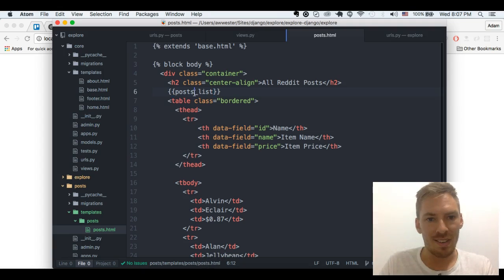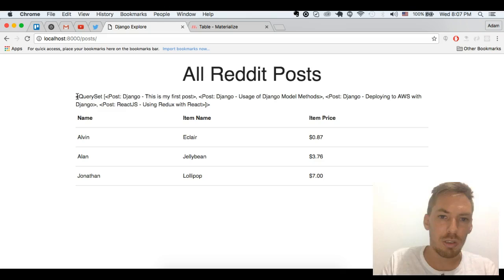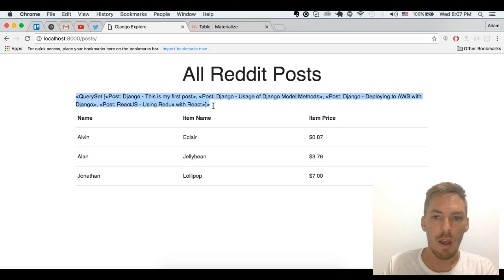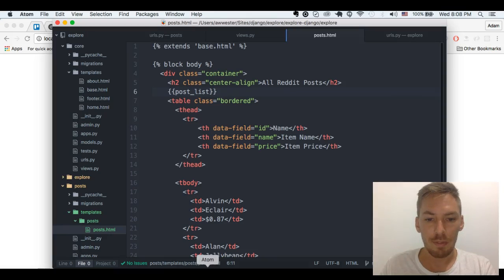So if we go here and we do post list, see what this shows us. Oh man, there's the post list. All right, so we can see we have this query set here with all of our posts, right? We haven't learned about this yet, so we will be learning about this soon. But these are objects that have all the data about these different posts, right? We have four posts, and we're going to display these four posts right here.